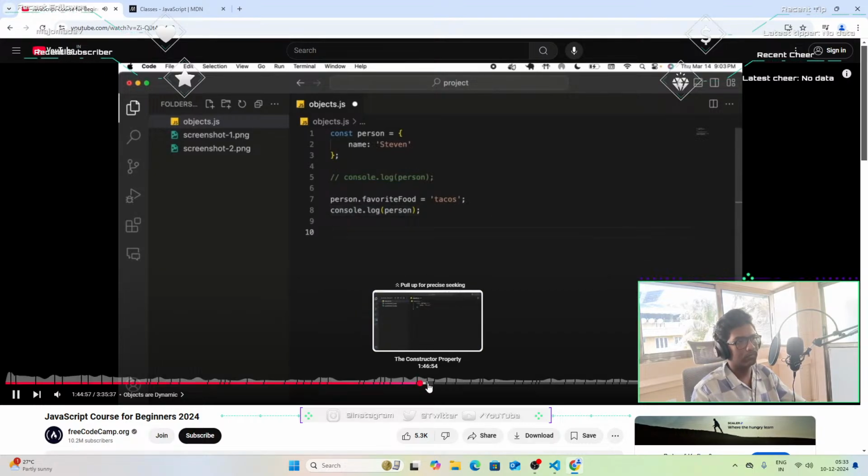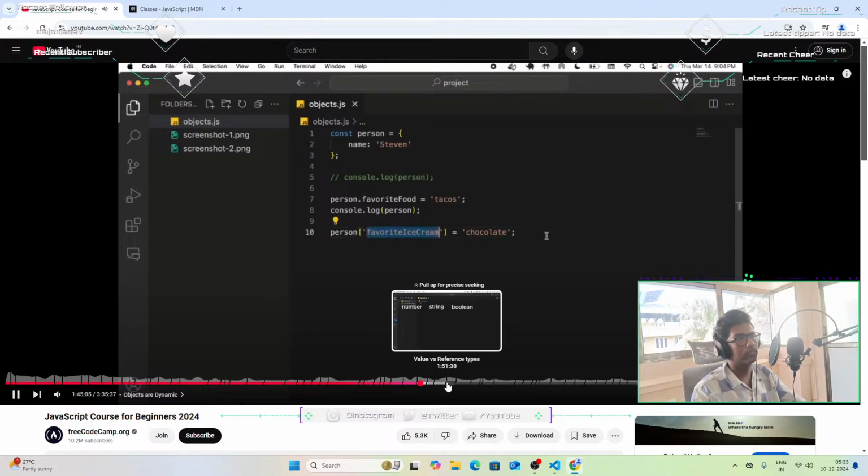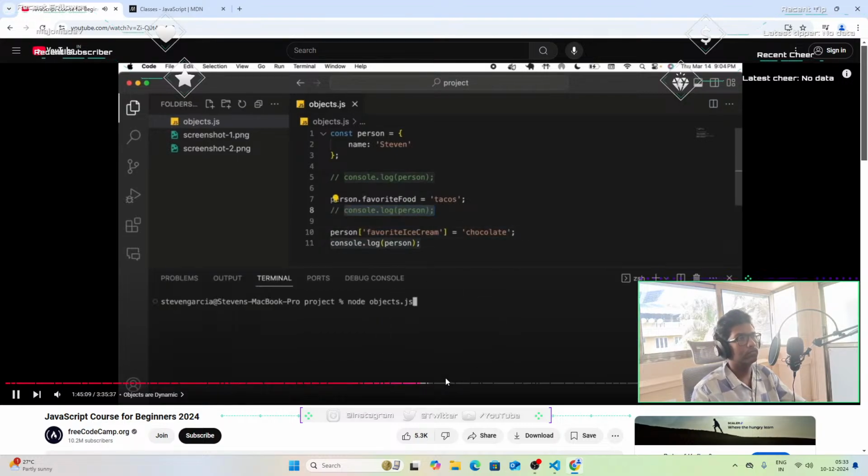We can also update it using bracket notation. Say person, favorite ice cream, and I'll assign that to chocolate, just to show a different syntax for adding a property. Here, I'll log it out, comment this one out, and here we see we've added that property.